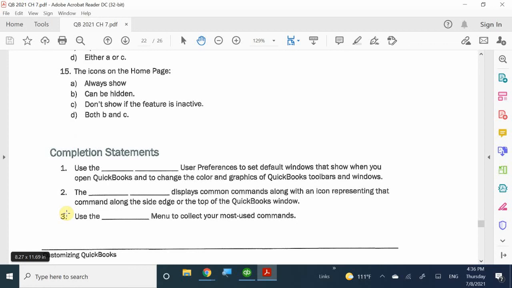Yes. So that's a little feature that I showed you today, right? You use the desktop view in order for you to be able to change the preferences of the windows, to change the color scheme. Okay, good. Number 2, the blank blank, okay, displays common commands along with an icon representing that command along the side of the edge, the top or the left side of QuickBooks windows. The icon bar, yes.